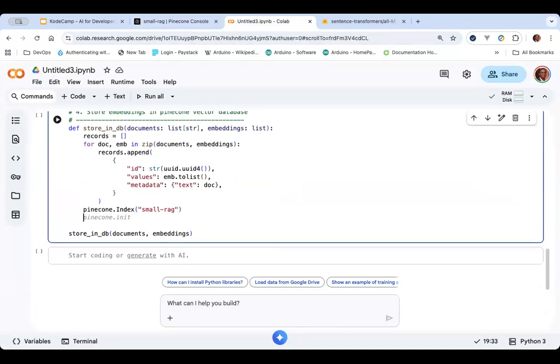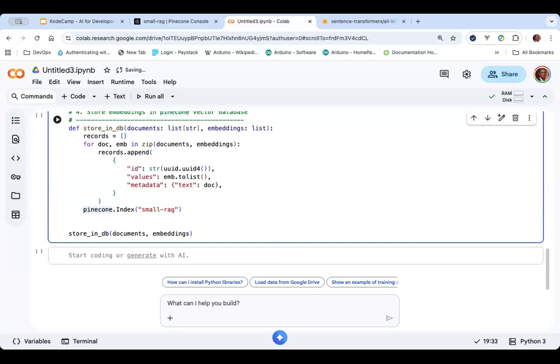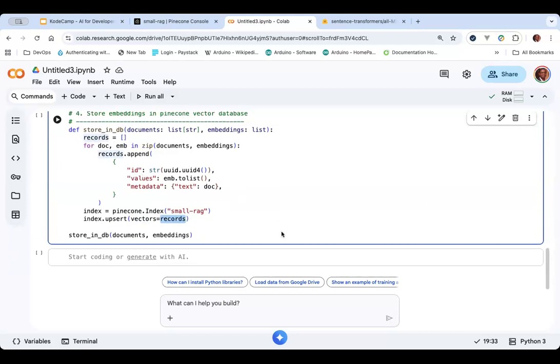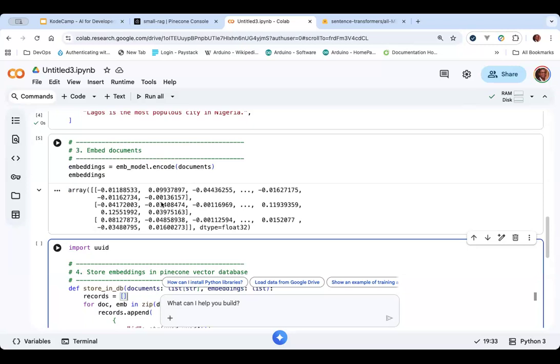And then we can now, hold on, index equals pinecone.index, then we call index.upsert, and that's just it, right? Vectors equals records. Remember, when you're upserting, the vectors has to be a list of records. So effectively, what we are doing here is going through each document and the corresponding embeddings, which have been generated by the embedding model.